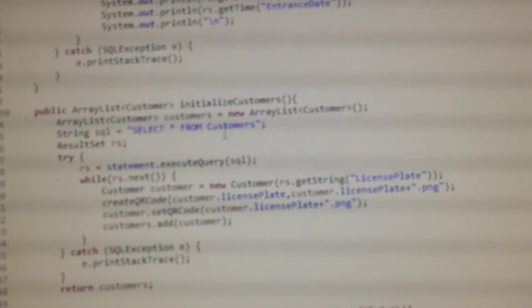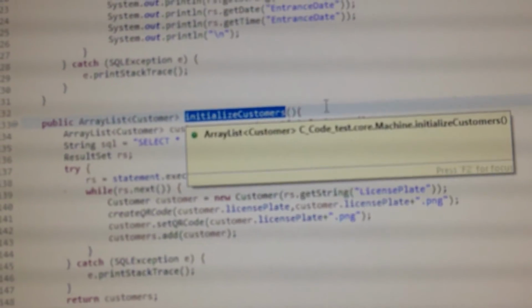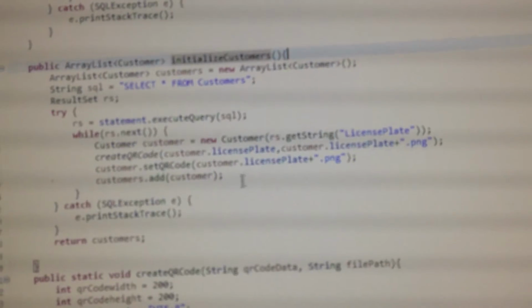It gets the date and the time, basically extracting it from a format where there's a space in between, and then it checks if it's been there 2 hours or more. If it has, then it prints this message. This is my method for printing the customers, which is fairly useful. Initialize the customers basically creates the QR codes for each of the customers in the database on startup.